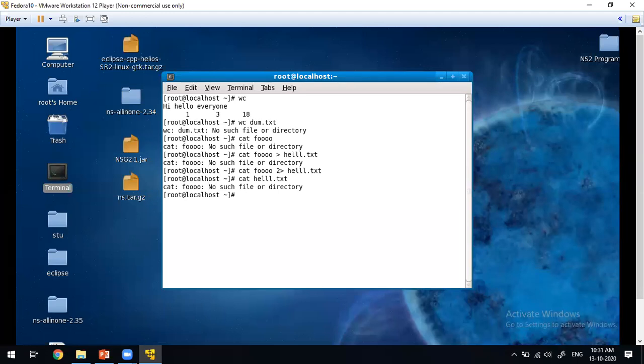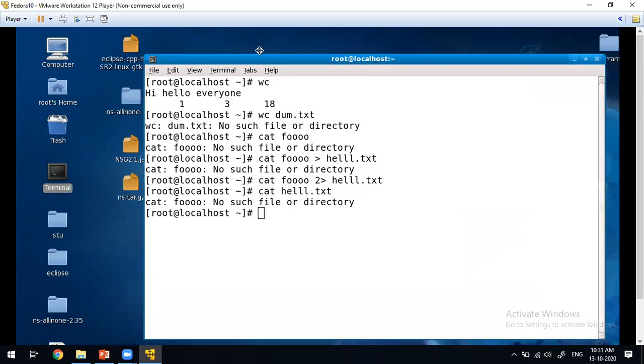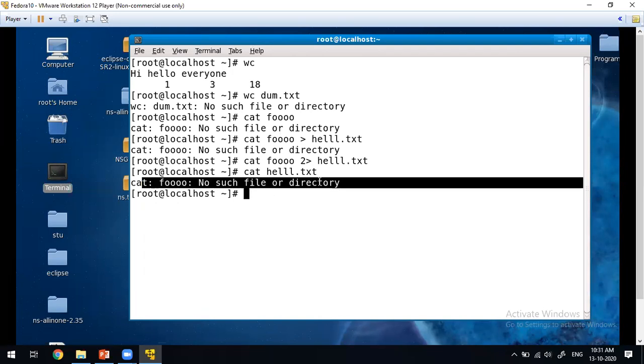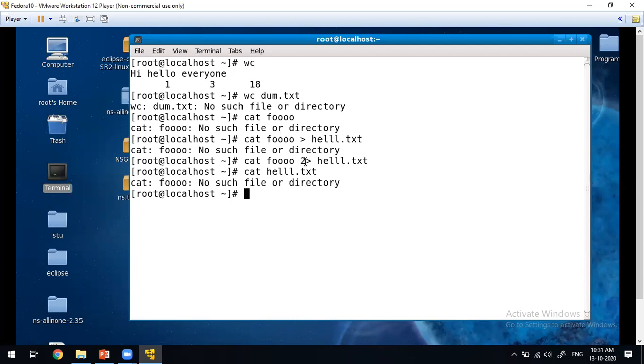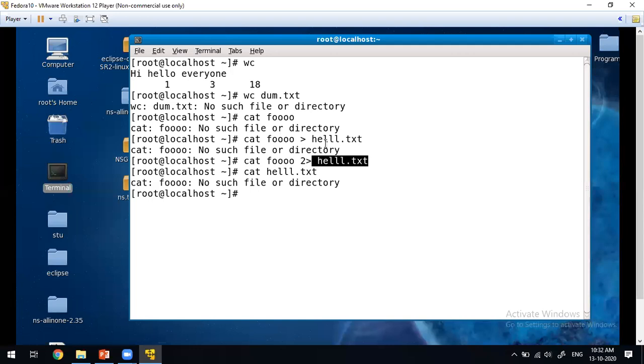It is showing the content as no such file or directory. See, in this case, it has shown the content. The error output has been written. This 2 indicates the standard error file. You want to write the output of this command into the new file. If you just use the redirection operator, it is not going to write.